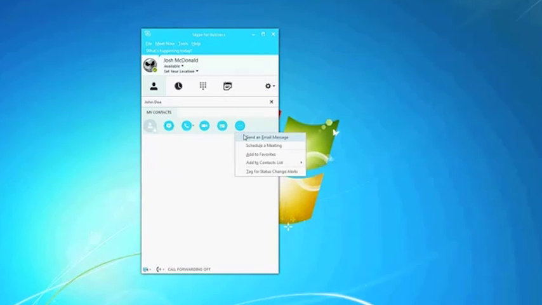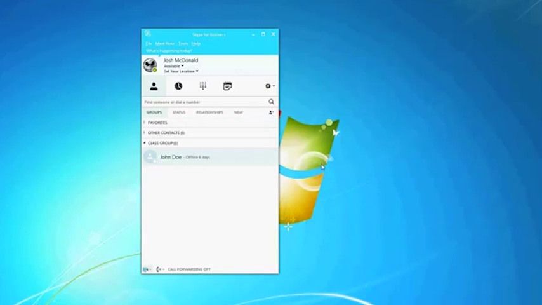Send an email, schedule a meeting, add to favorites, add to contacts, tag for status change alerts. That's something if you want to keep track of somebody and you want to see, are they going offline, have they stepped away? Offline status, we'll talk about those in a moment. But for right now, I'm going to go to Add to Contacts, and any group that you create is going to be listed here. I'm going to click Class Group. So that has now added John Doe to my class group right here.